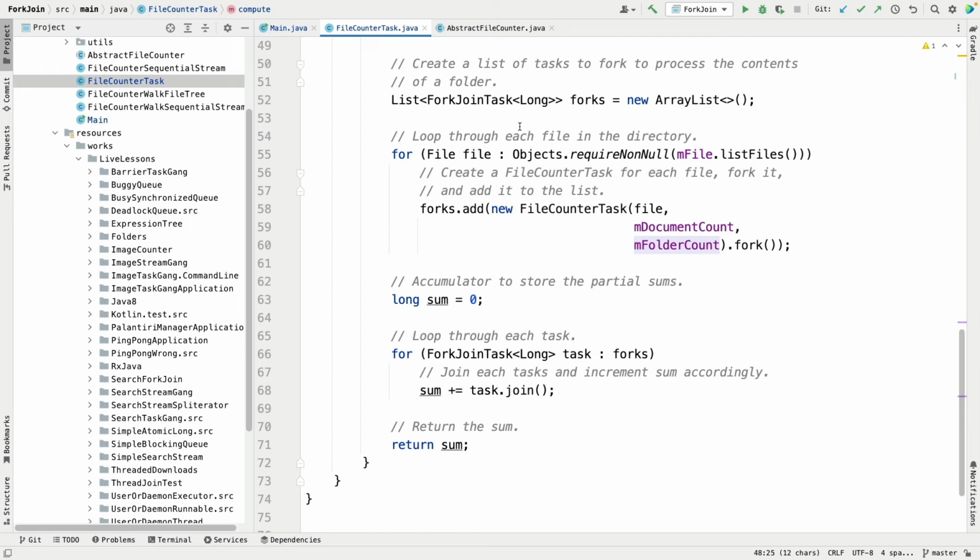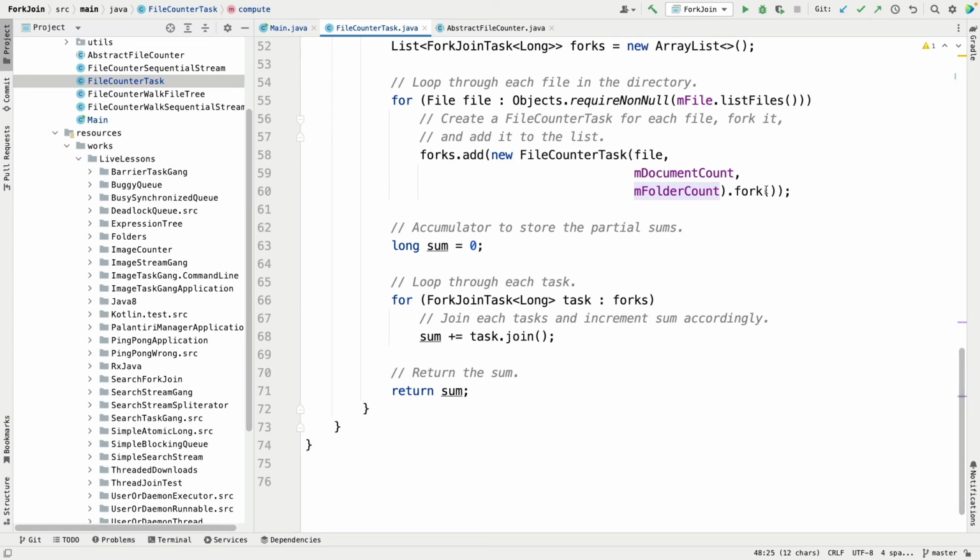And keep in mind that file counter task itself will recursively traverse from that point if what we give it as an input, as the file, is a folder. So it'll keep doing this recursively as it goes down the hierarchy. And so all those things are now going to be up and running.